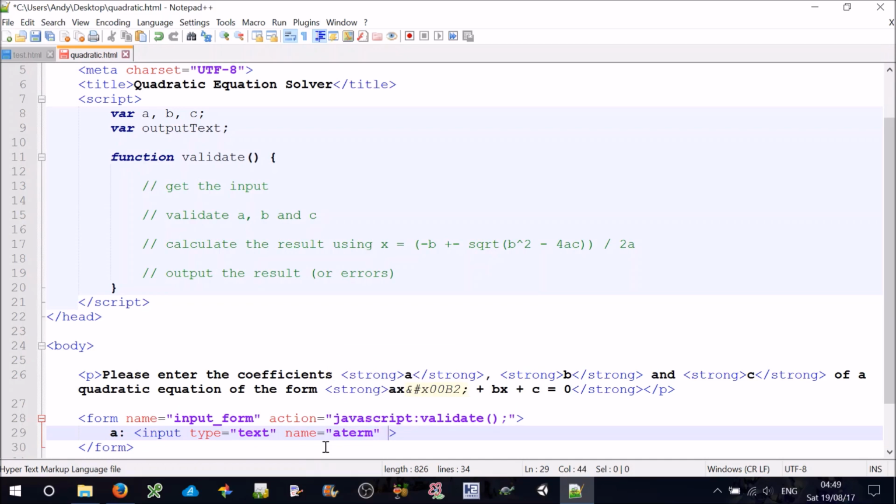And we'll say that it's required. That's HTML, I guess not really a function, but if you put required, the browser will automatically check if there's something inputted or not, and if there's nothing in there, it'll prompt the user to input something. So it'll save us some time.